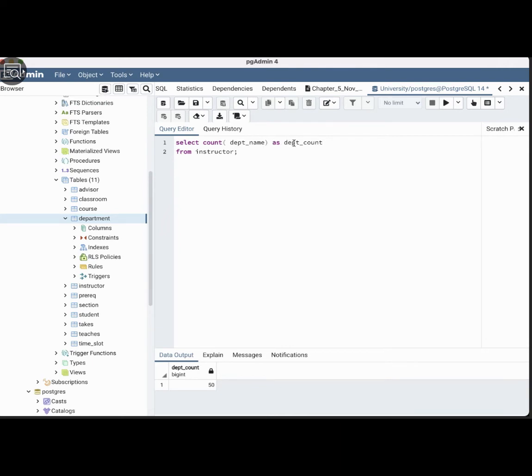Okay, what if I want to have a name or alias that has a space or is composed of more than one word? In this case, you have to write it between double quotes. Remember we said that before? Now the alias name of this column is going to be department space count. And this is what we have.